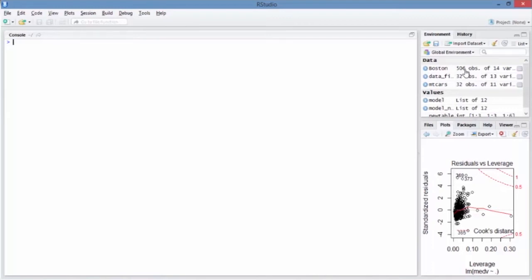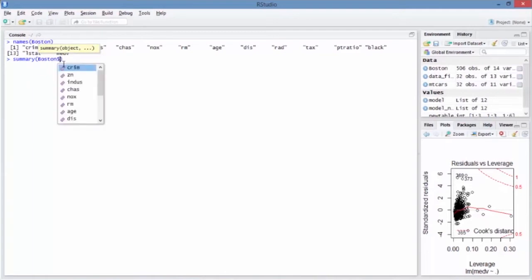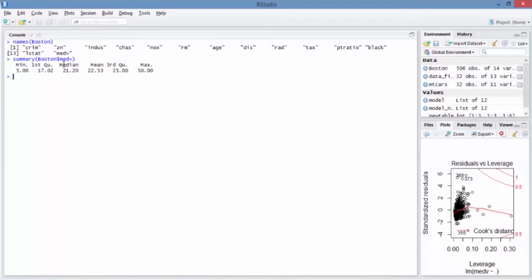Let me take the Boston data itself. Let me first check the names of that. So these are the data, and MEDV was a numerical variable which was my dependent variable in the linear regression. Let me check the summary for this data set first, and I'm saying Boston. So I'm going to convert this numerical variable into a categorical variable.